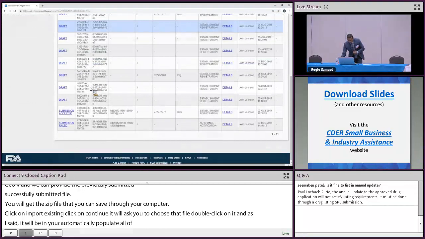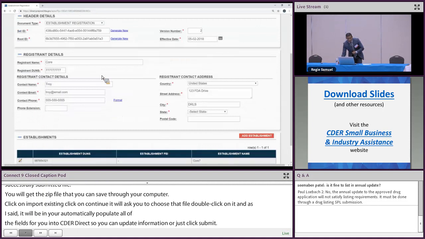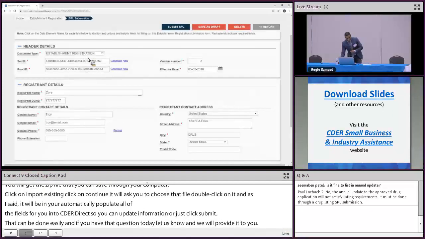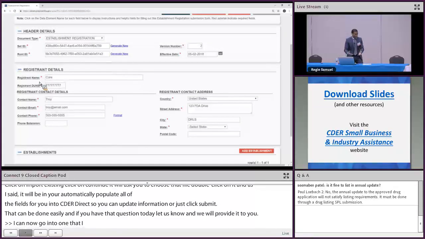Let me go into one that I've already filled out so that you don't have to watch me type. If I go here, you can see my document type is establishment registration. I put in all my information. We get this question a lot. Reggie, I don't know what you mean by registrant name. Does that mean like the person that's registering, is that the name you're supposed to fill out? Oh man, we thought of everything, didn't we?